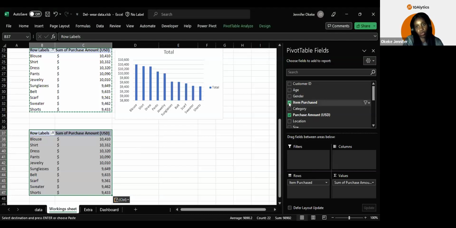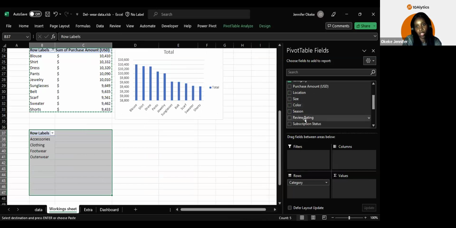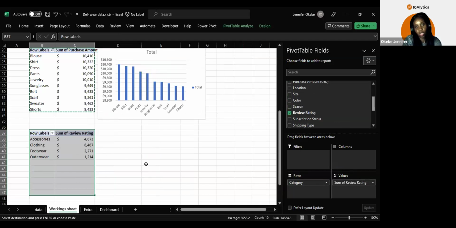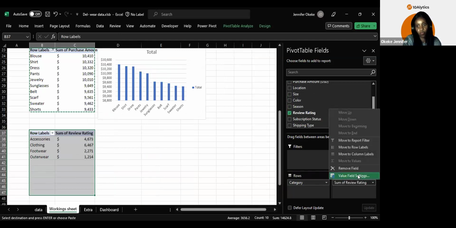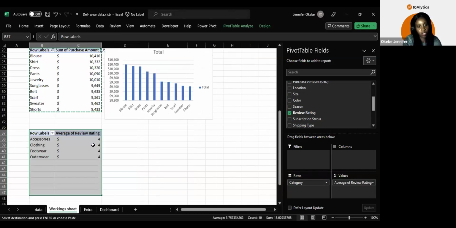So first of all, just take out what we don't need. Then drag category to rows. Then go all the way down to find review rating and drag it to values. So of course we will have this. Then what we have to do is come to the drop down, go to value field settings, then change it to average and click OK. So that way we have this 4.44.